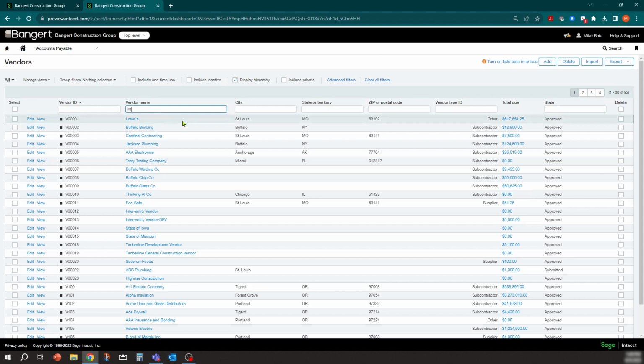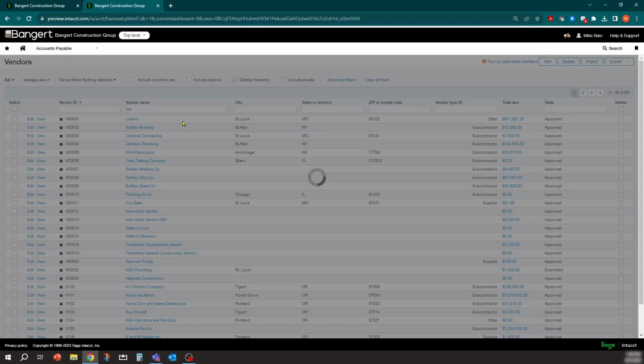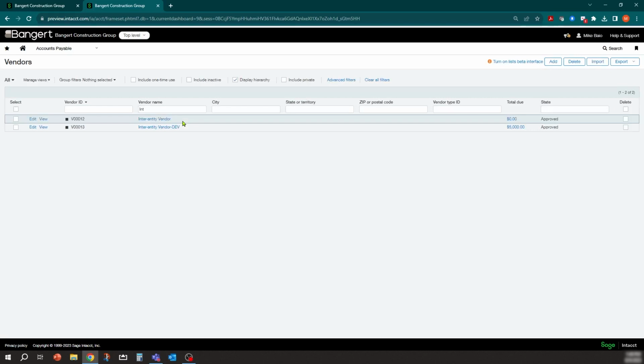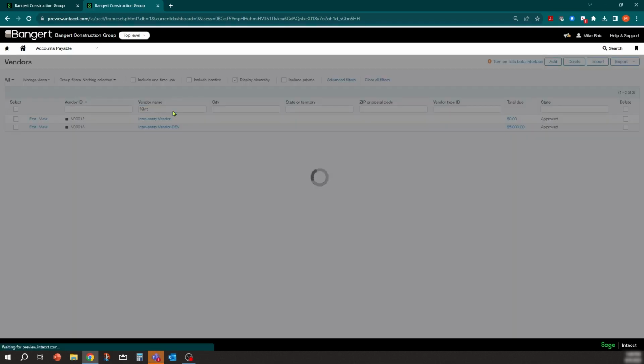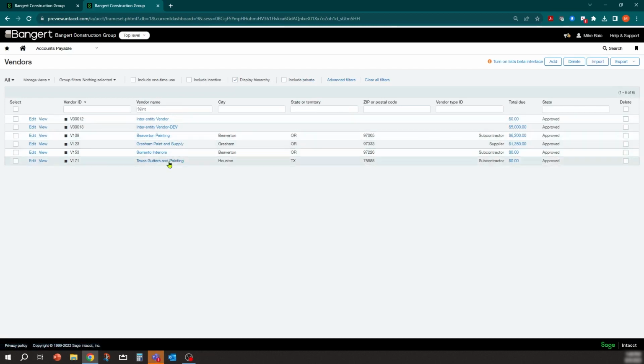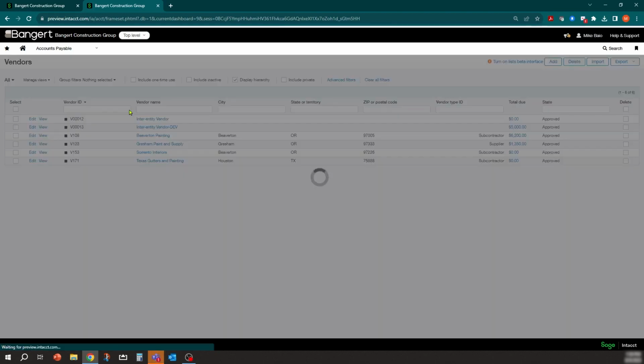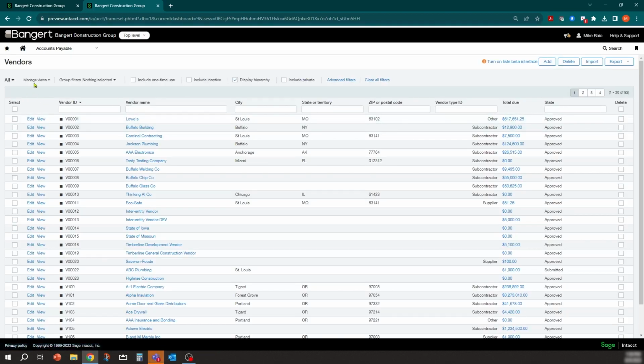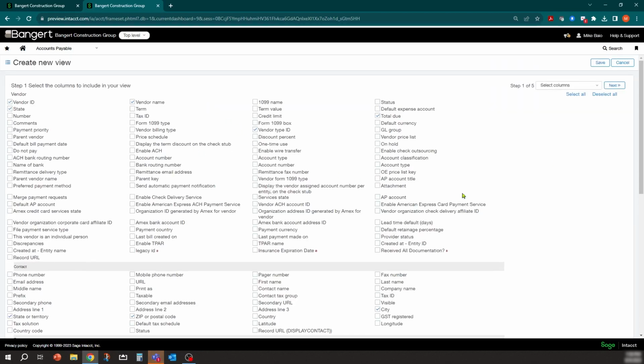If you want to filter on vendor name INT, it just shows you all the vendors where INT is at the beginning of the name. In order to show it throughout the name, you have to use the % sign and say %INT. Then it will show you the vendors where INT is somewhere in that name. That gives you an idea of what it looks like today. If you want to create your own views, you have to come over to here and say create new view, and then go through a wizard and build that view.